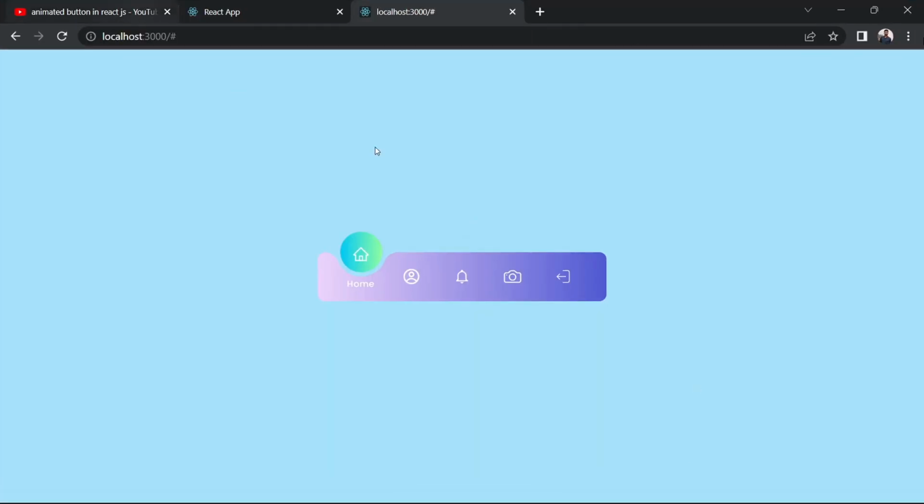I've already opened this project to avoid any wastage of time. So it is a floating ball menu. I will show you on by default. I will set it on the home page, like when you refresh the page, it is automatically on the home section, not on the notification, the camera, or any other icon.